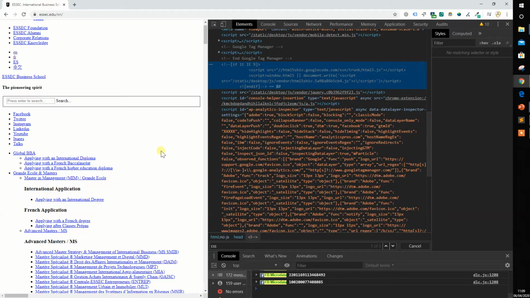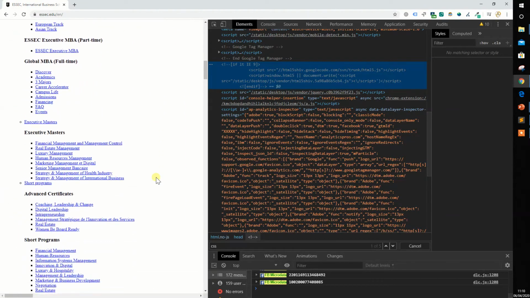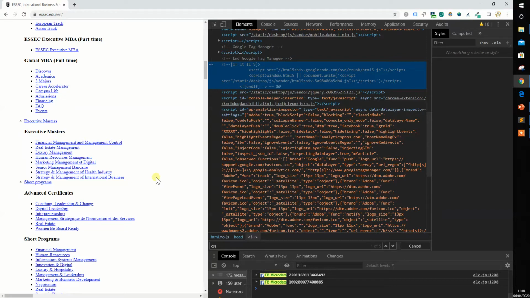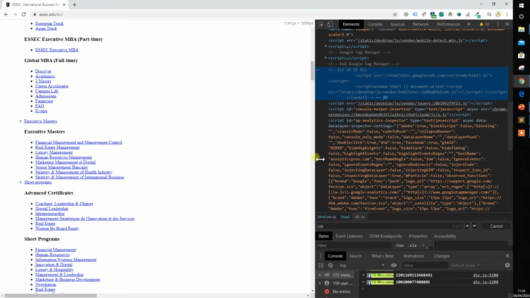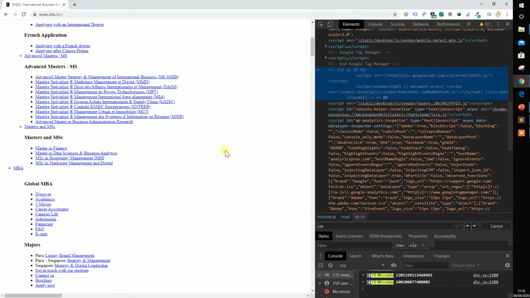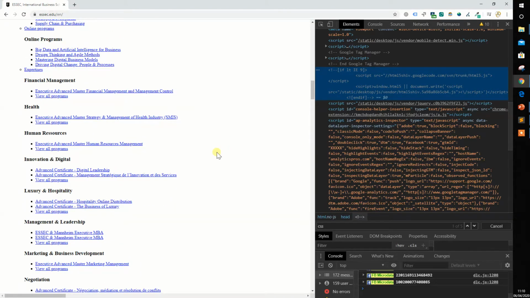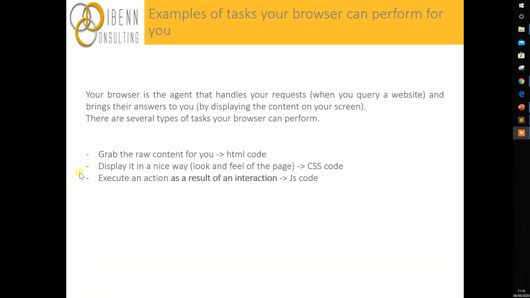And you can tell that if I delete this instruction, you still have the raw data, so the raw content is still here, but it's displayed in a way that mimics the first websites. So it's kind of creepy, but the raw content is still here. So this is just to illustrate the fact that your browser is taking into account for you the look and feel of the pages.